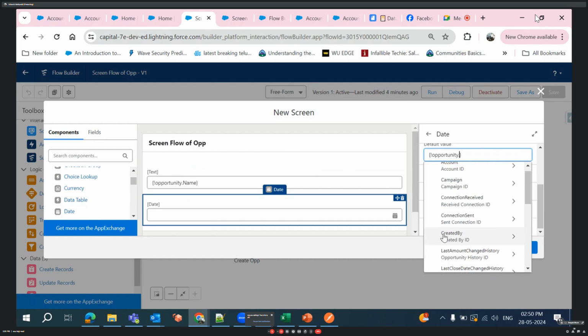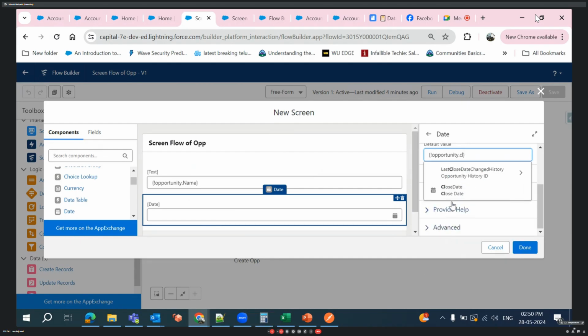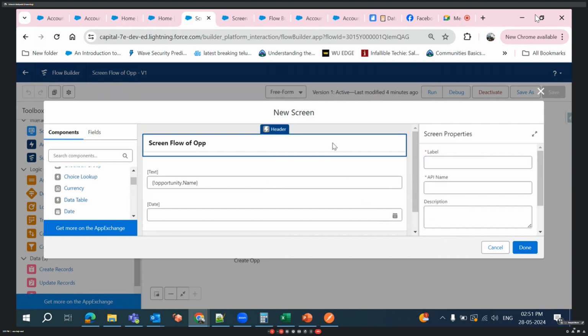Date, we are having the closed date field. I'm trying to display the closed date field. If I would like to display any page text, you can go with these text formats. If you would like to navigate to any specific URL, then you need to provide the URL encryption over there.